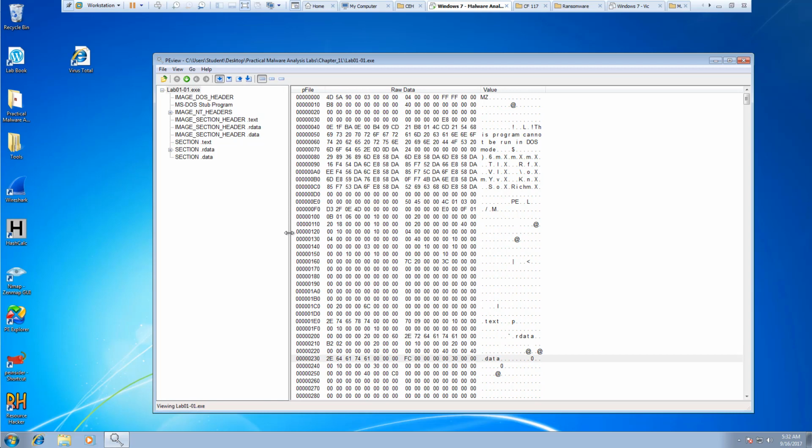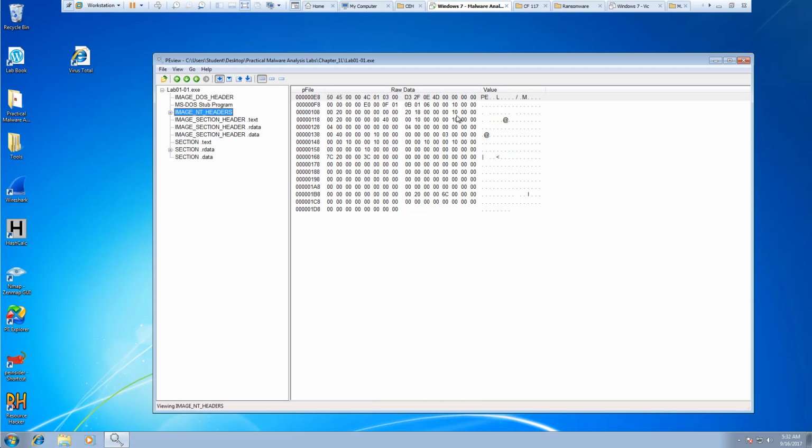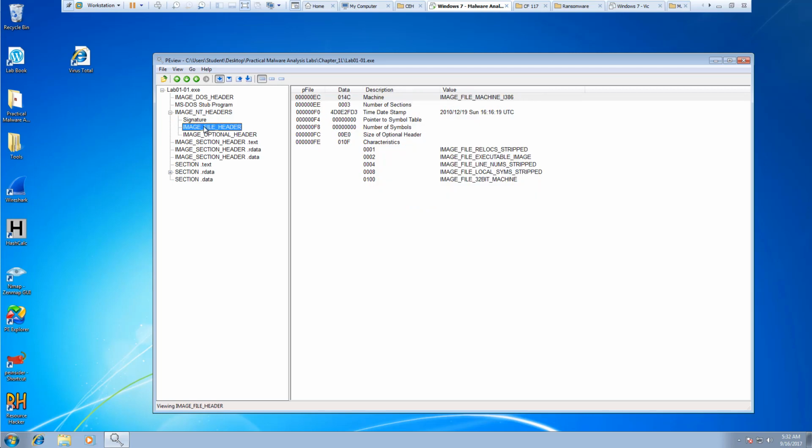More specifically, we are wanting to look at the IMAGE_NT_HEADER. And again, here is the hexadecimal. But we're looking at the IMAGE_FILE_HEADER. We want to look for specifically sizes. Here is the timestamp that it was created. Under the PE file, the data, Time Date Stamp is the description, and there's the value.